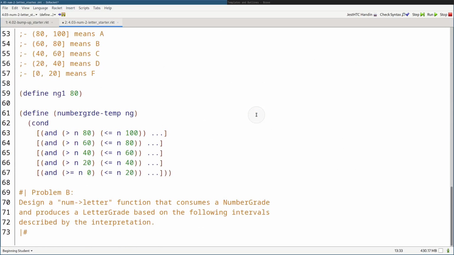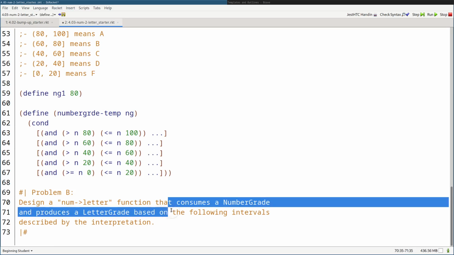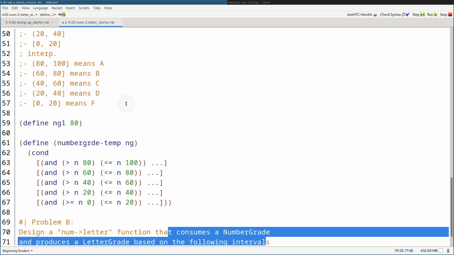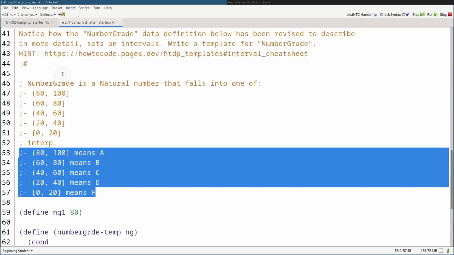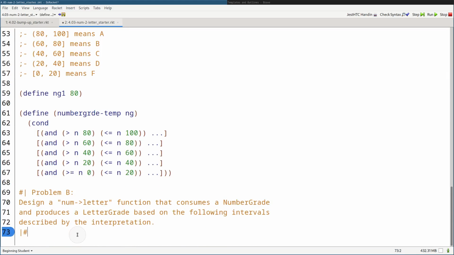Anywho, let's just get started with problem B. Design a num2letter function that consumes a number grade and produces a letter grade based on the following intervals described by the interpretation. So it means this step here, this interpretation step. All right, so pause the video. I'm going to go over spoilers in 3, 2, and 1.